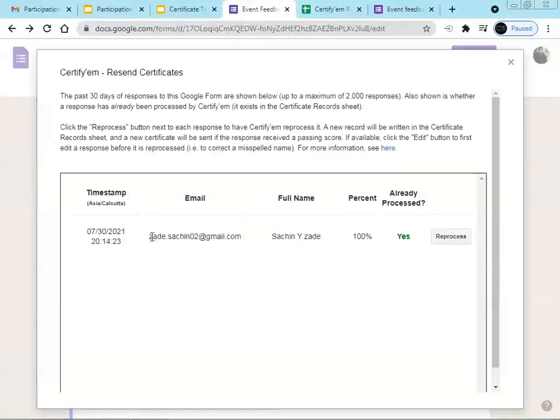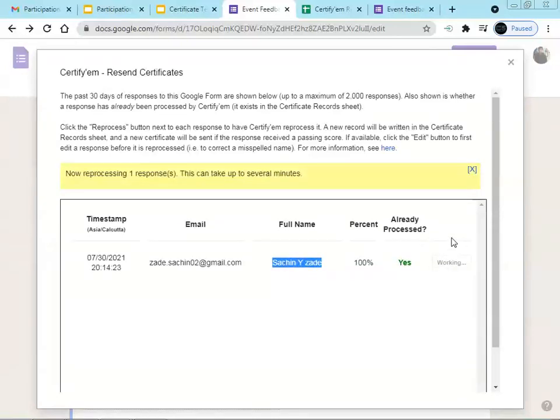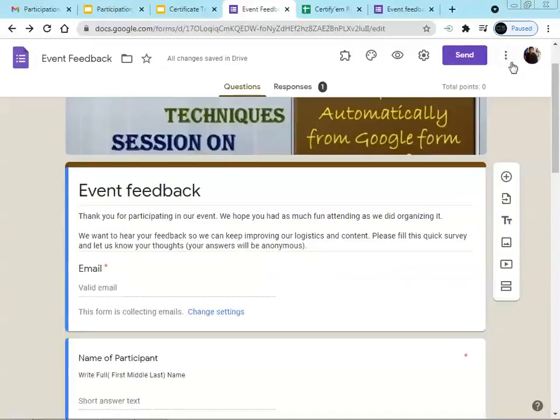That will send it to this particular mail ID. The participant name is this one, and we can resend the certificate to the participant by clicking on reprocess. We are getting a working indicator on the right side, which means our certificate is being processed. After completion, we can get the certificate at the registered mail ID also. Previously we saw on the right side how many certificates are left, and here we get this reprocess option. We are going to close this.